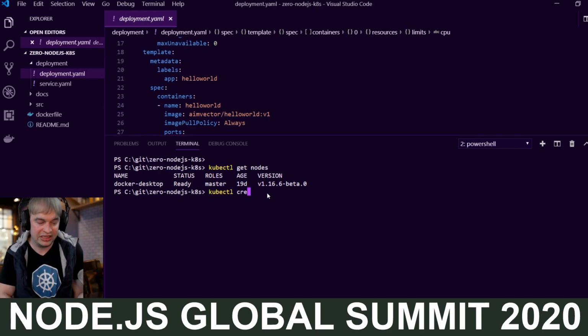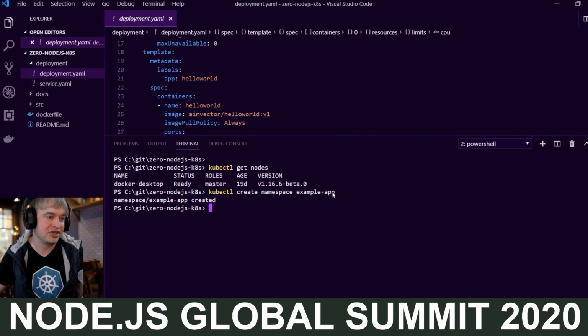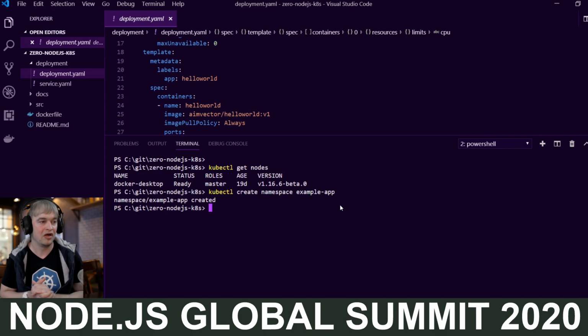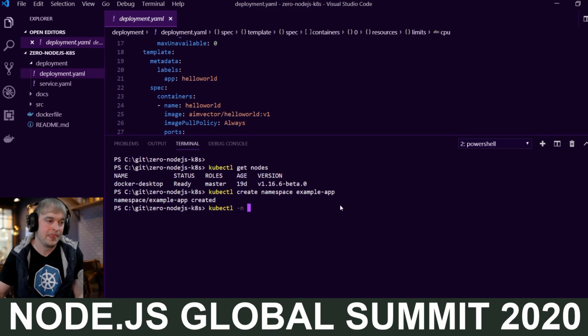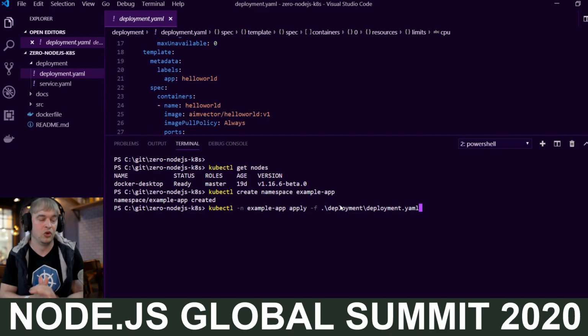I say kubectl create namespace, and I create this namespace called example app, right? And then I take that name. So now we have a namespace, which is basically just like a project or a group of stuff we want to deploy. So we can group all these things together nicely. And then I can say kubectl, and I can specify the namespace. And what I do is I say apply, and I apply a file. So I can just apply deployment.yaml. So we go ahead and do that.